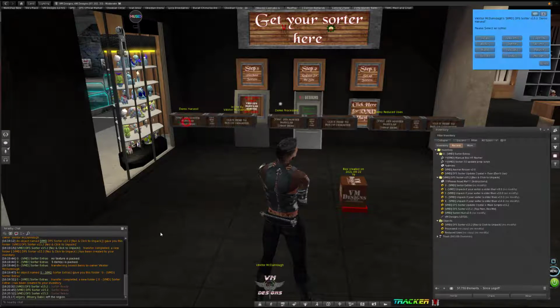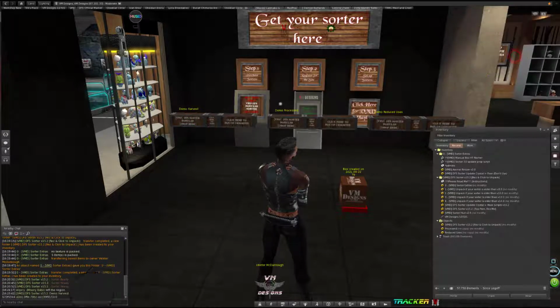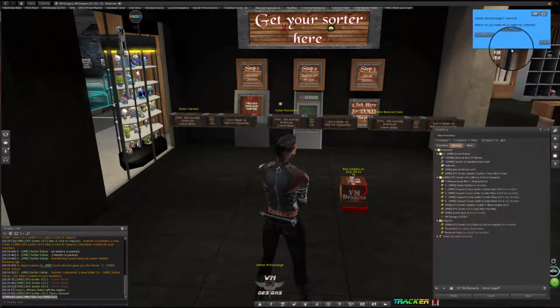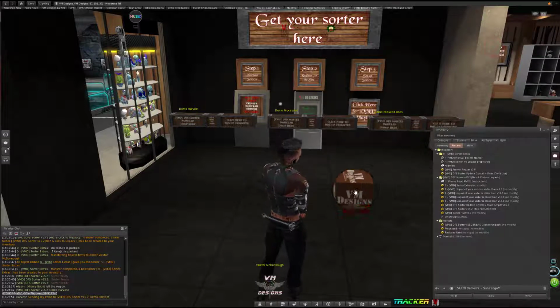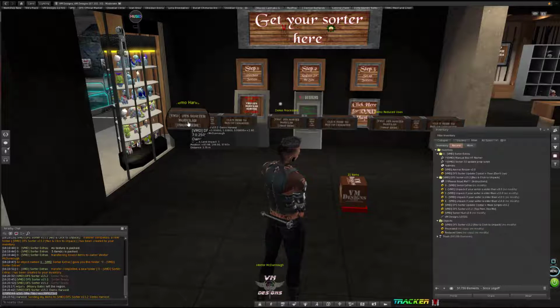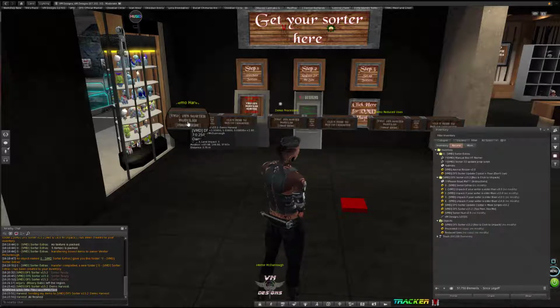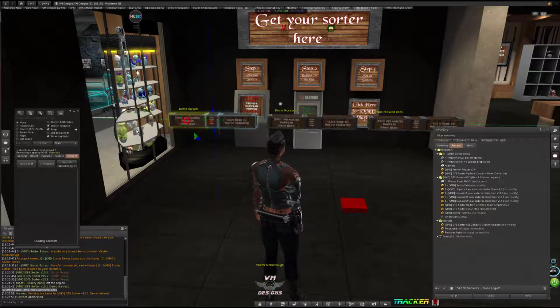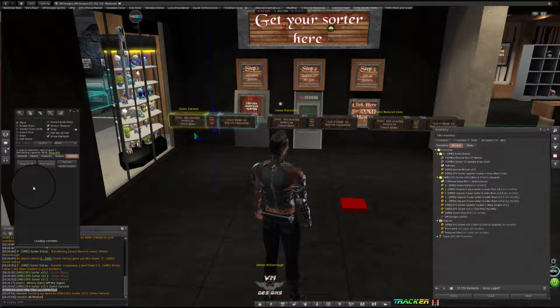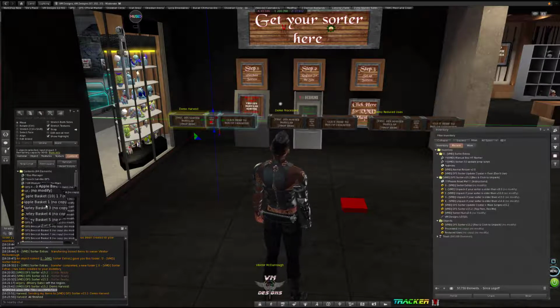So you click on the sorter and you say UUID, copy that, click on the box, say other, and put the UUID, and it sends it over. Counts down here and it'll end up over here. Okay, so now that that's done, I'll go ahead and edit the contents so you can see. The items are now in the main contents right here.